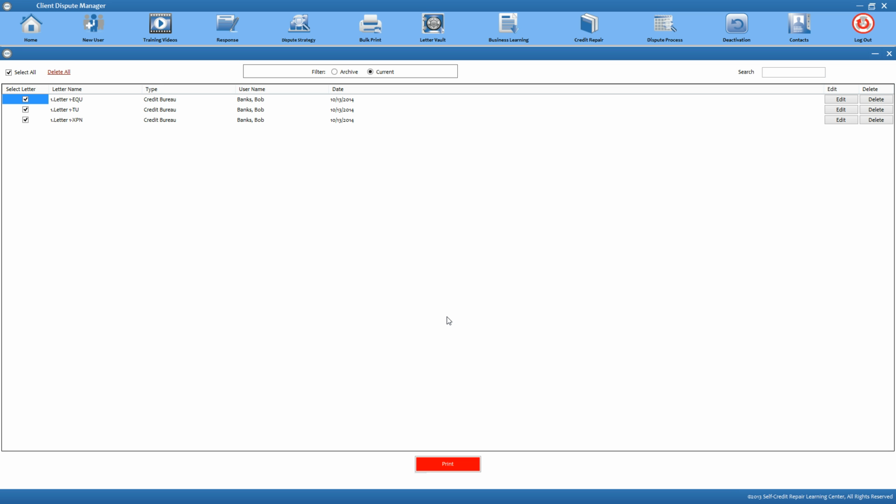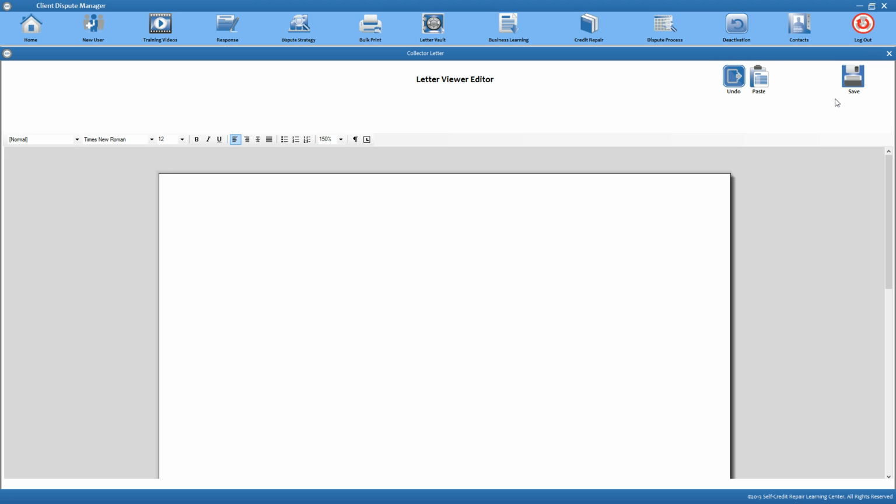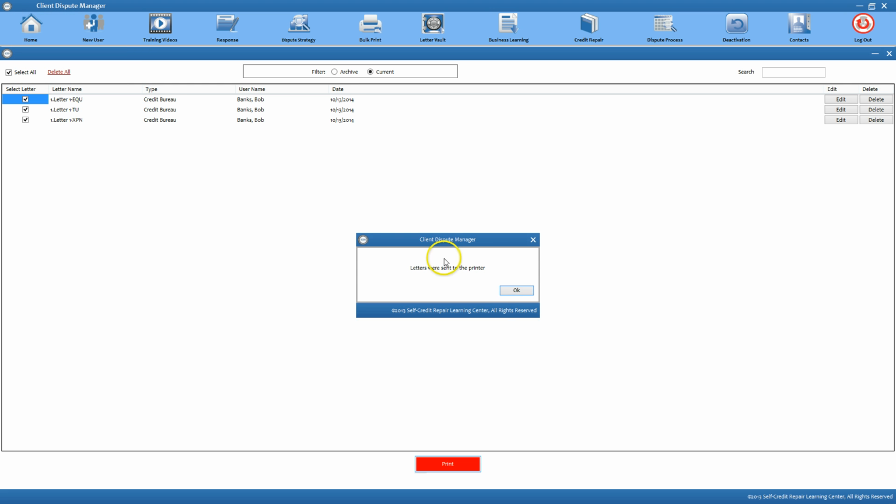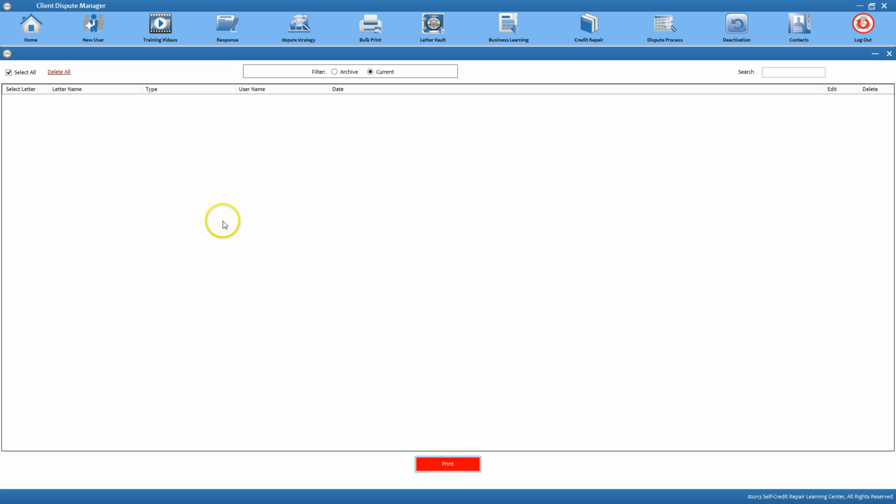Okay, and this takes us to the bulk printing screen. Now from here, we can print all 3 of our letters right here, and I'm going to print those for you. You can also edit your letter here. Okay, let's close out of that. You can also delete your letter. You can also delete all of your letters. You can also search for your letters if you have a lot of letters. Now, once you click print, which I'm going to do now, let's listen to the printer for a second as it prints.